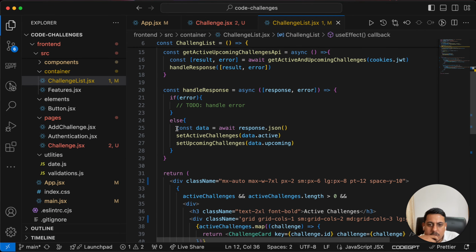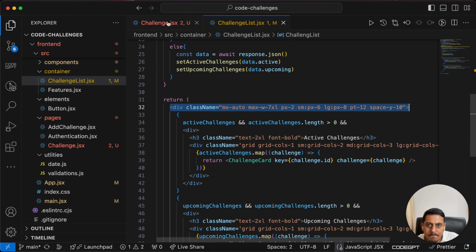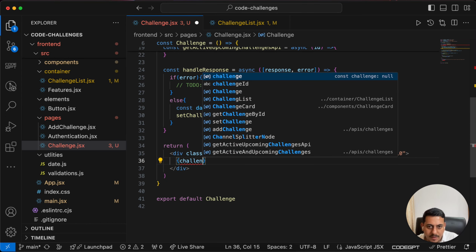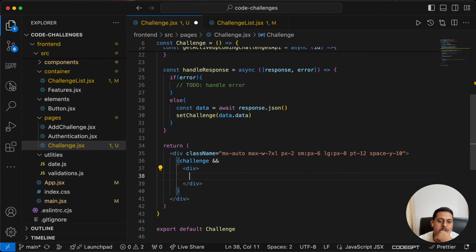Before I go there, let me go to challenge list, copy this, paste it. Max SM this. Okay, great. And if we have the challenge, then only we will show this div. Otherwise, we can show the loading and everything, which you can easily figure out. You can use the ternary operator and add that particular case. In my case, I'm just showing it as an empty page. Okay, great. So what's next?